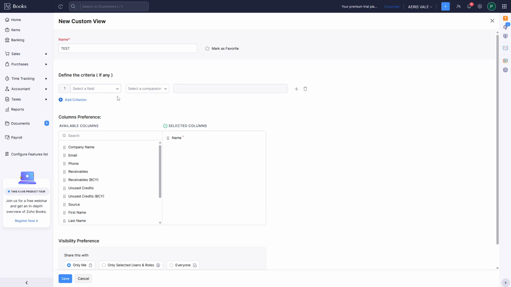Next up, you have the option to click on Define Criteria. This is where you can set any filters or parameters that control what data is shown. You can add conditions to narrow down the list to meet your exact needs, which is perfect for those looking to isolate specific segments of data.